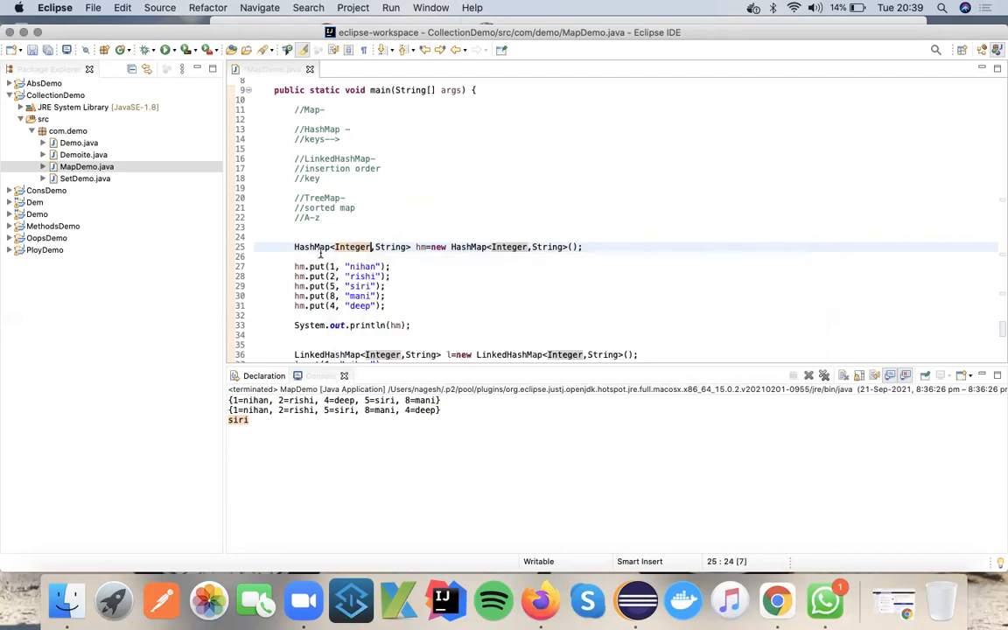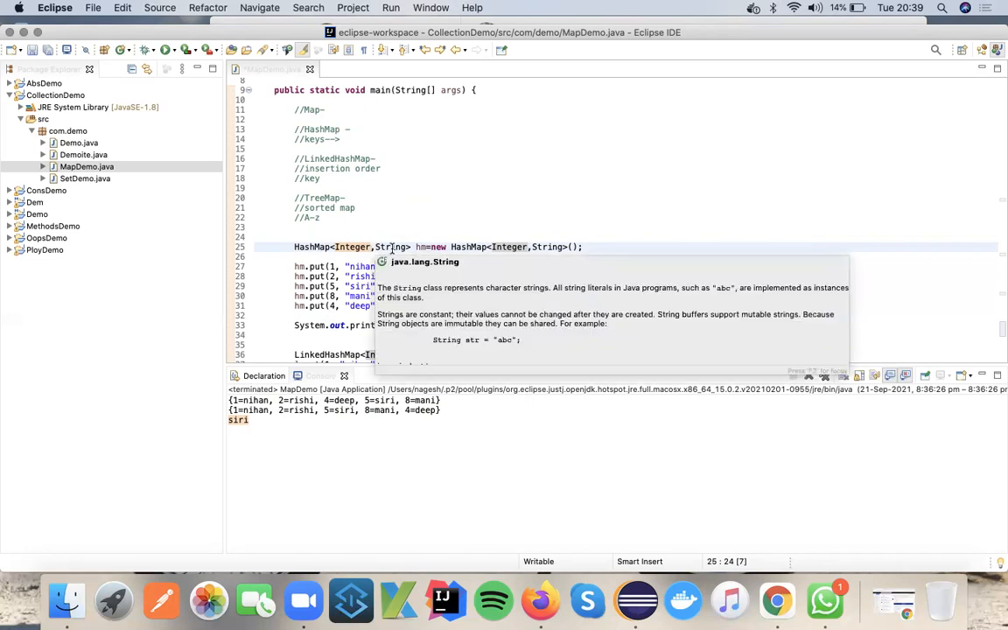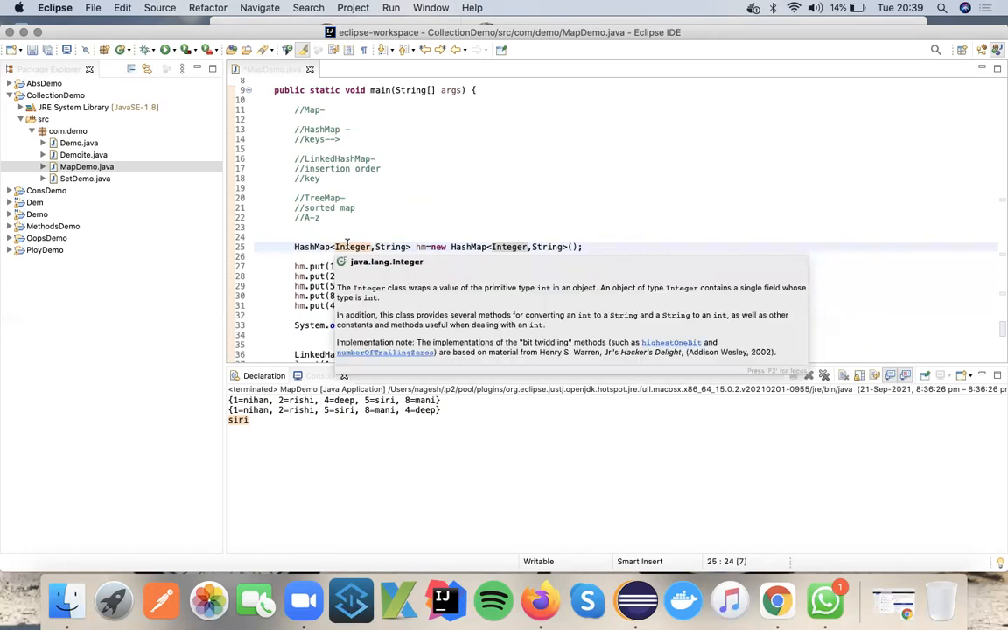So here HashMap of Integer, String, that is nothing but, you have to add whatever key that you require accordingly.